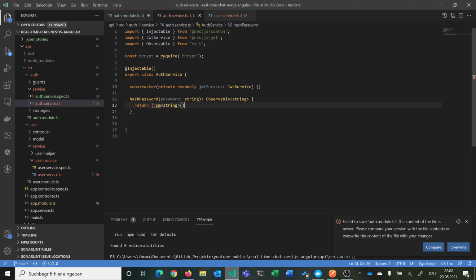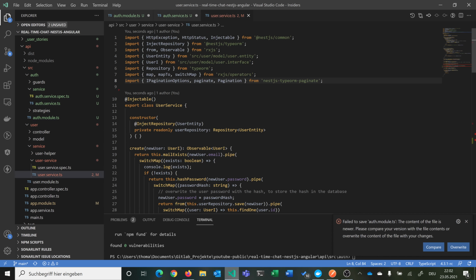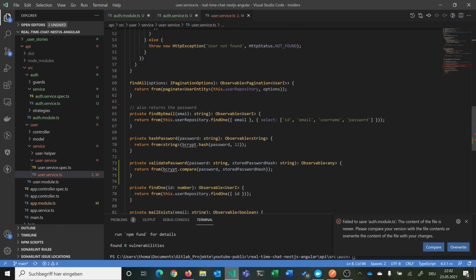We want to use it here, and we can say bcrypt dot, how is it, hash, I think. Then we give it the password and the salt rounds. And we have to import from. And the second one is compare passwords. Here we can copy and paste a bit. This makes it a bit faster.